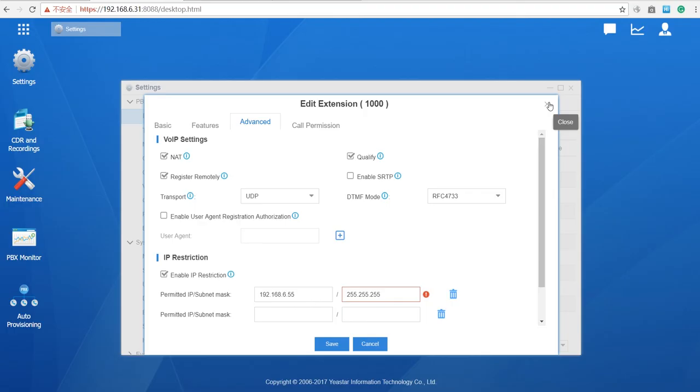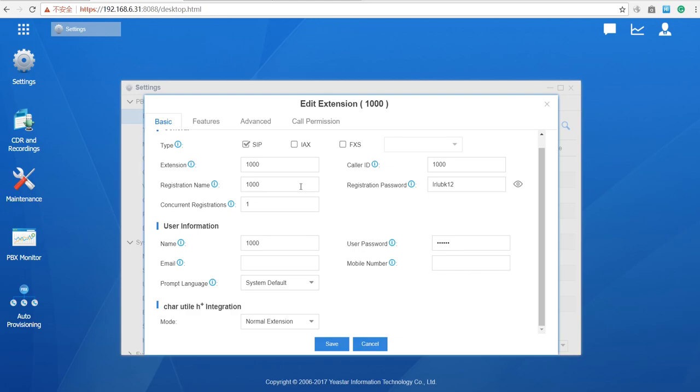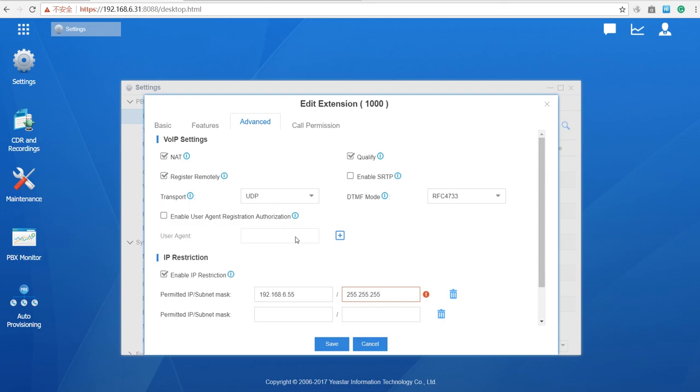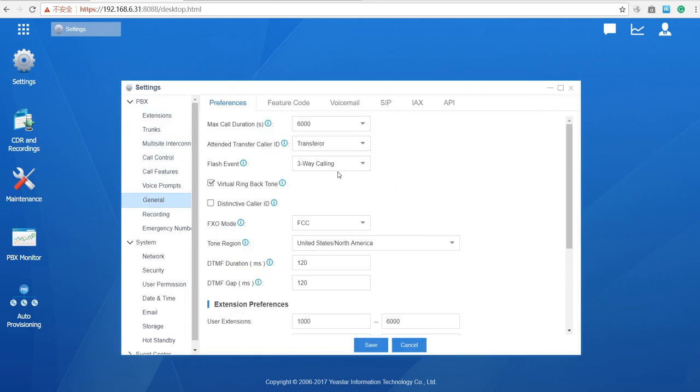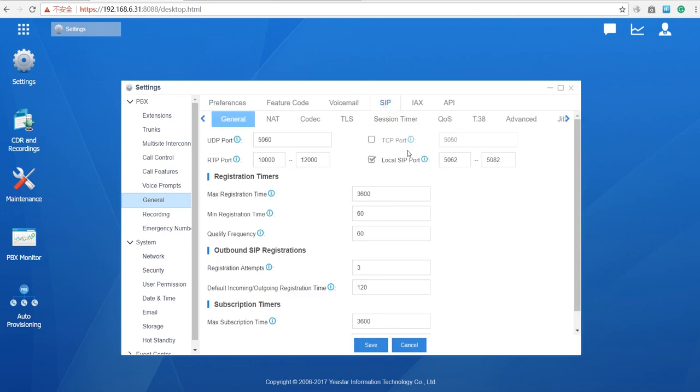Okay, other than changing to a more complicated registration name, changing the registration password, or denying by IP address, we have another way to secure your extension. We can go to General, and here in SIP we have the UDP port settings. Here we define through which port we will realize the SIP registration. By default, we use UDP 5060. This is the default port for SIP registration.